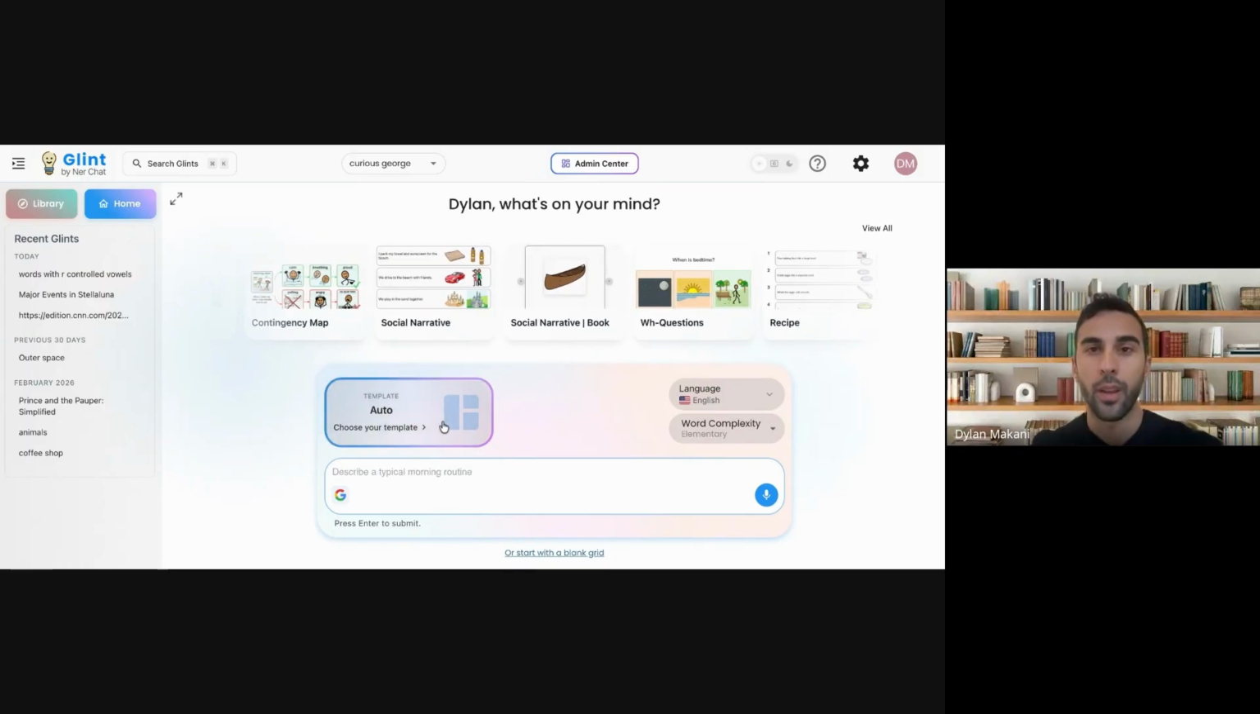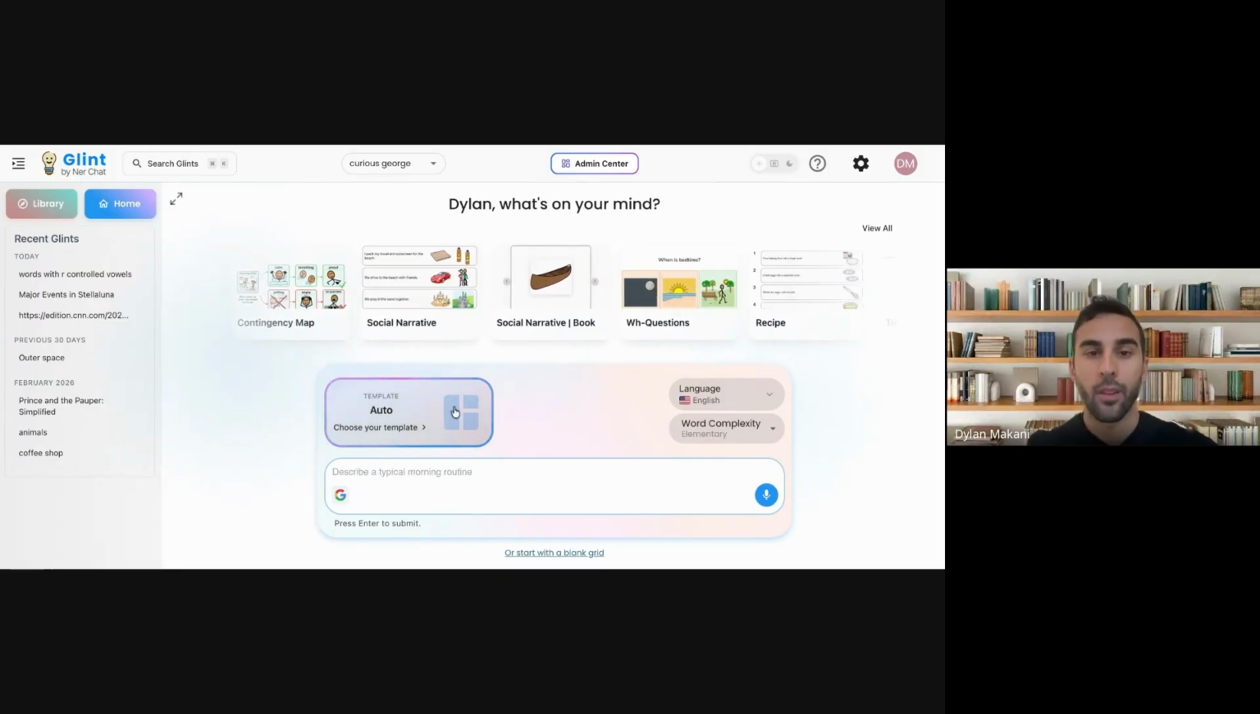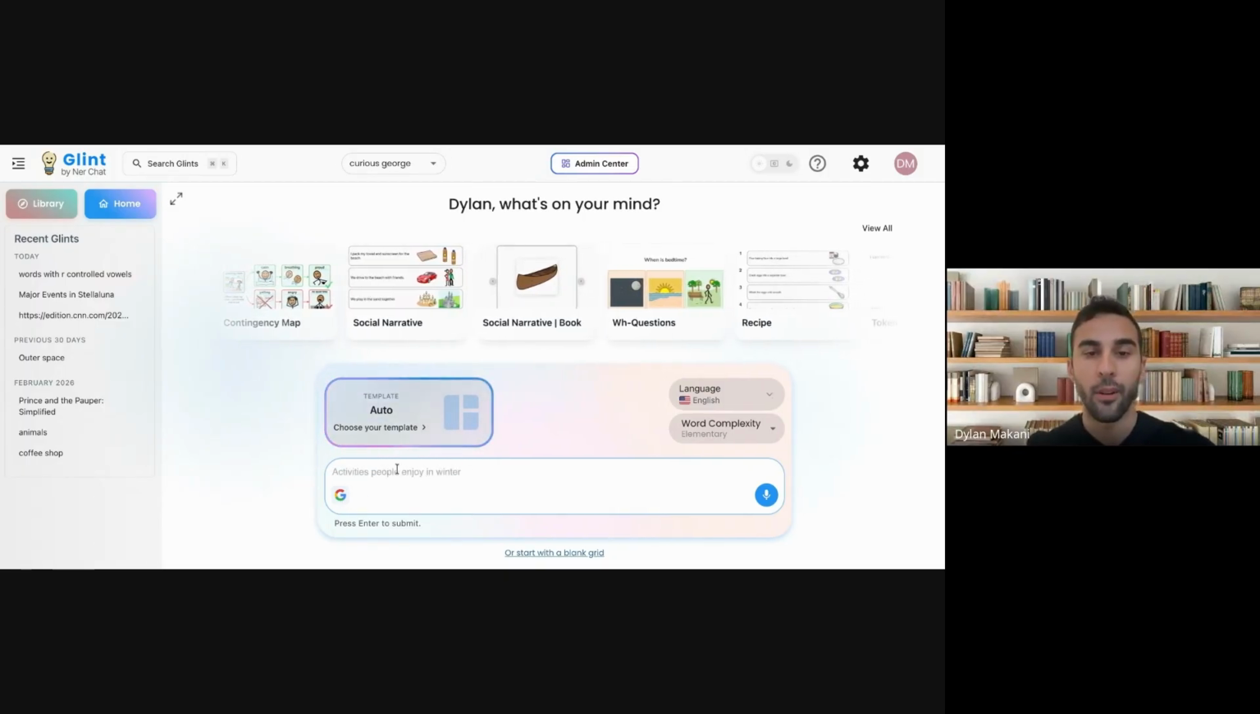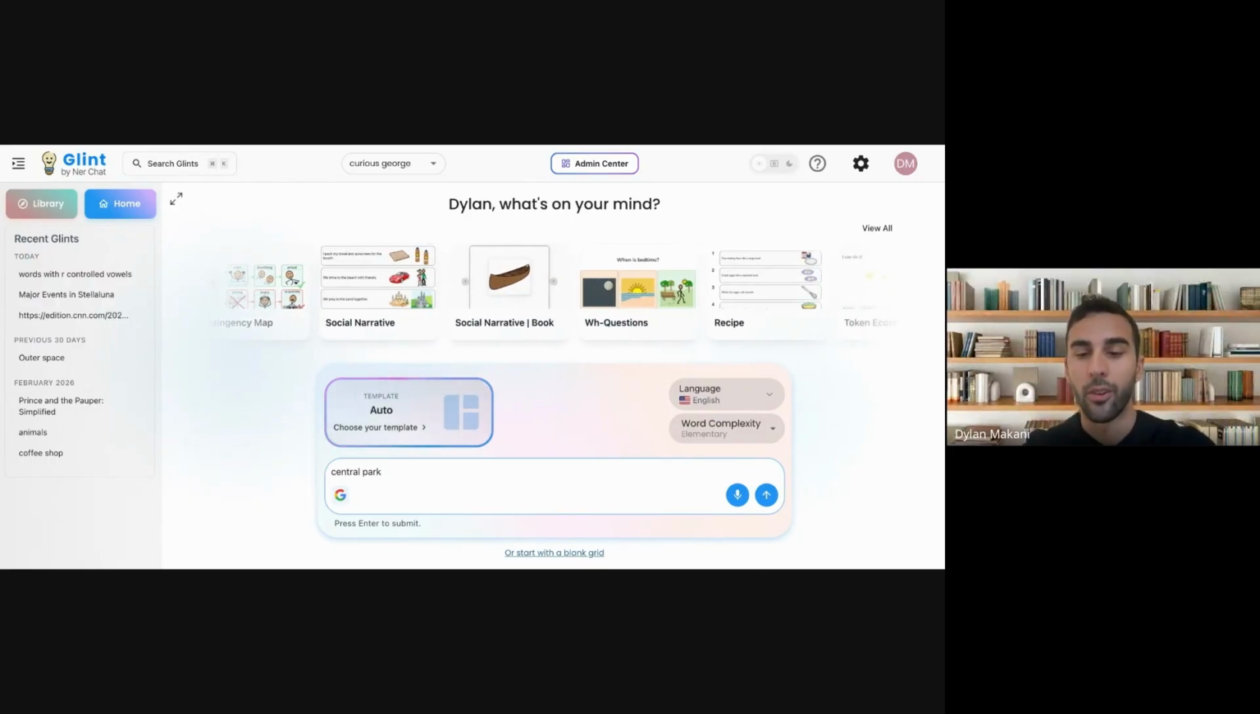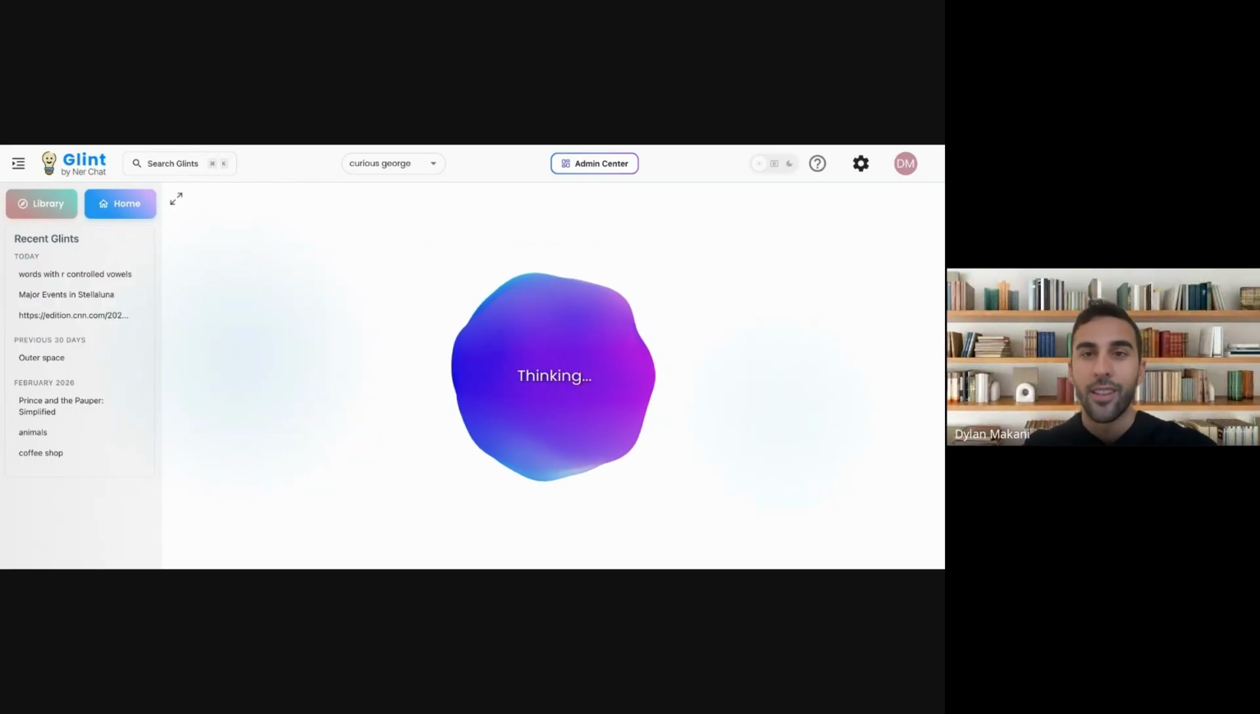If you wanted to create a template, you can go ahead and click on the default and type right in. I'm going to type in Central Park in New York. Central Park, we're making a simple grid right now with Google Images. Let's see how it comes out and crunches it for us.